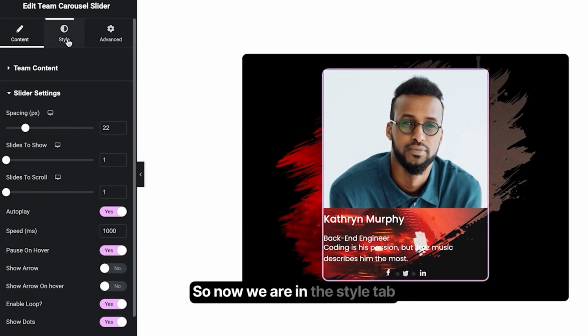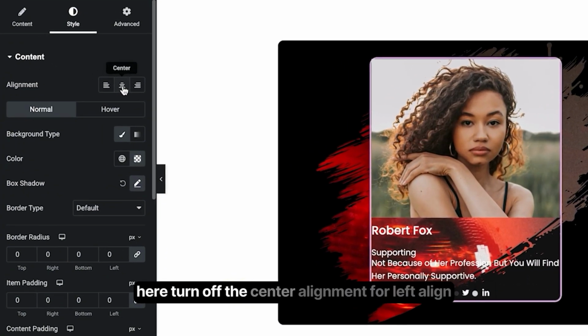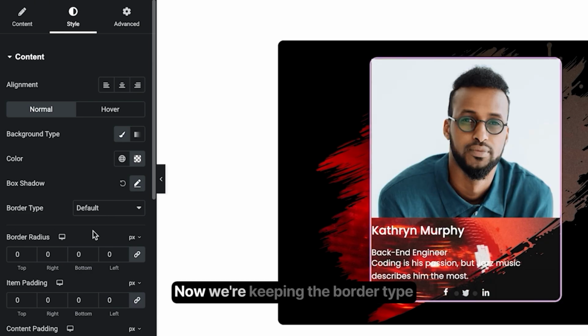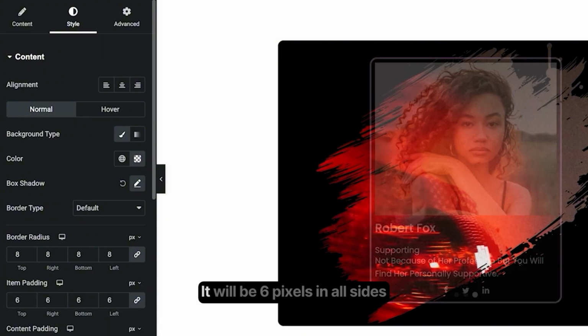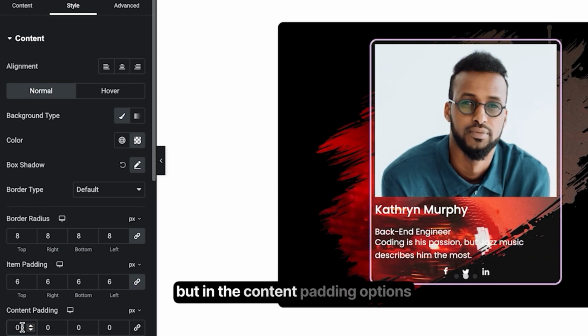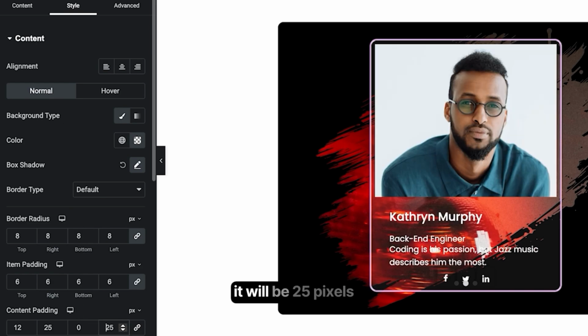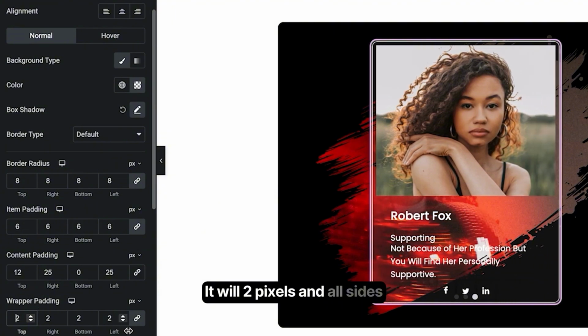So now we are in the style tab. First, go under the content section. Here, turn off the center alignment for left align as I want them to be there. Now, we're keeping the border type as default, but changing the border radius to 8 pixels. Then, come into item padding. It will be 6 pixels on all sides. But in the content padding options, I'm keeping 12 pixels to top, and for the right and left it will be 25 pixels. Then come to the wrapper padding. It will be 2 pixels on all sides.